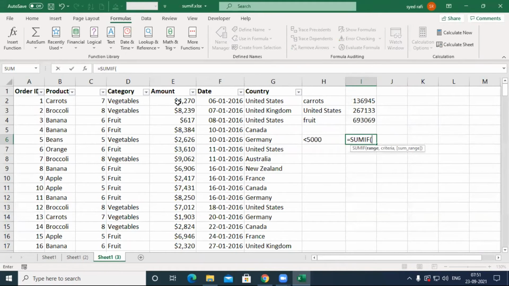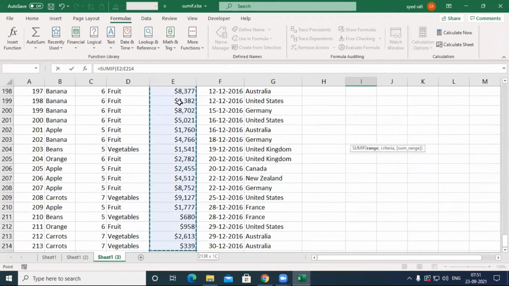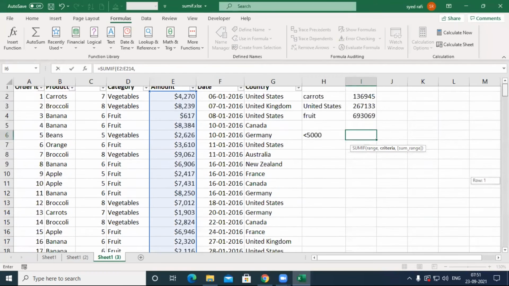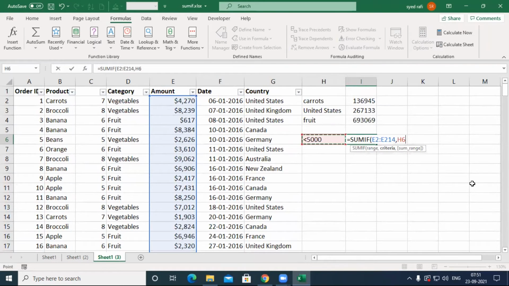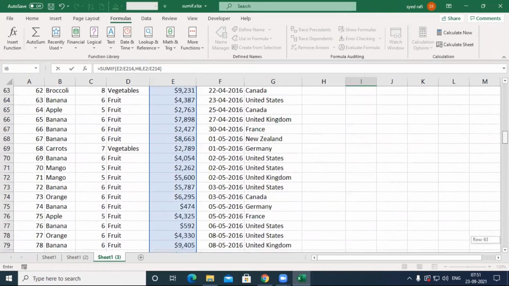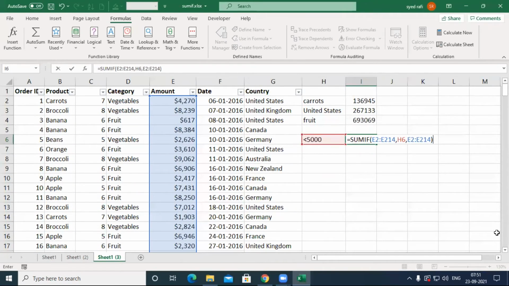What is the criteria range? This is the criteria range. You must select this one, comma. And the next one is the criteria, in quotes. And the next one is the sum range. Bracket close. Then we get the answer.